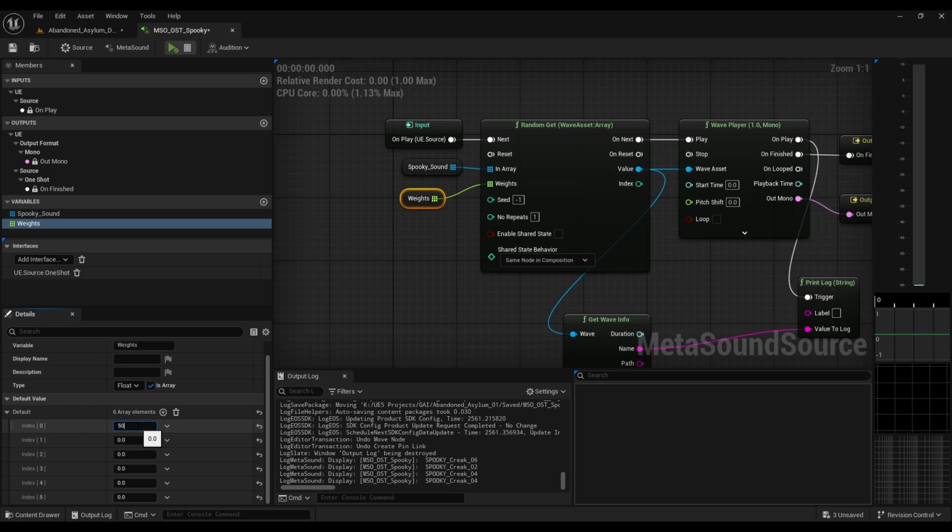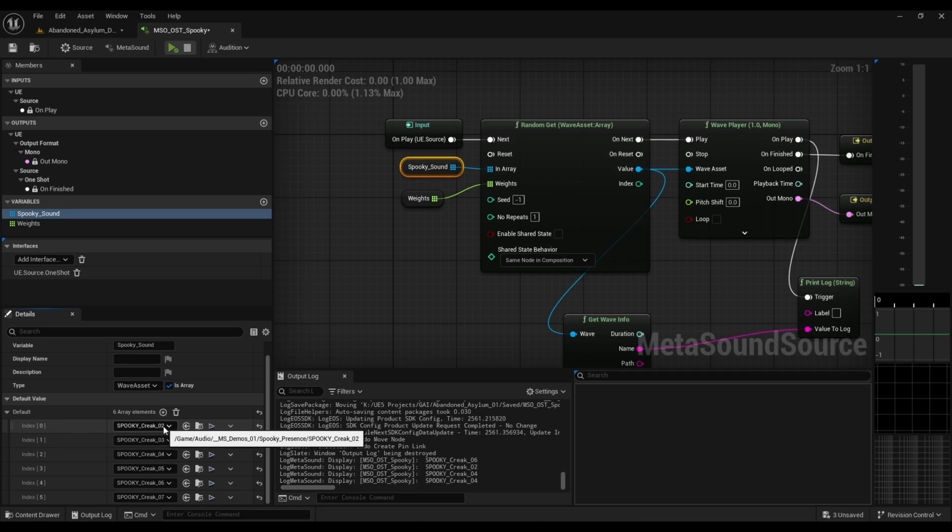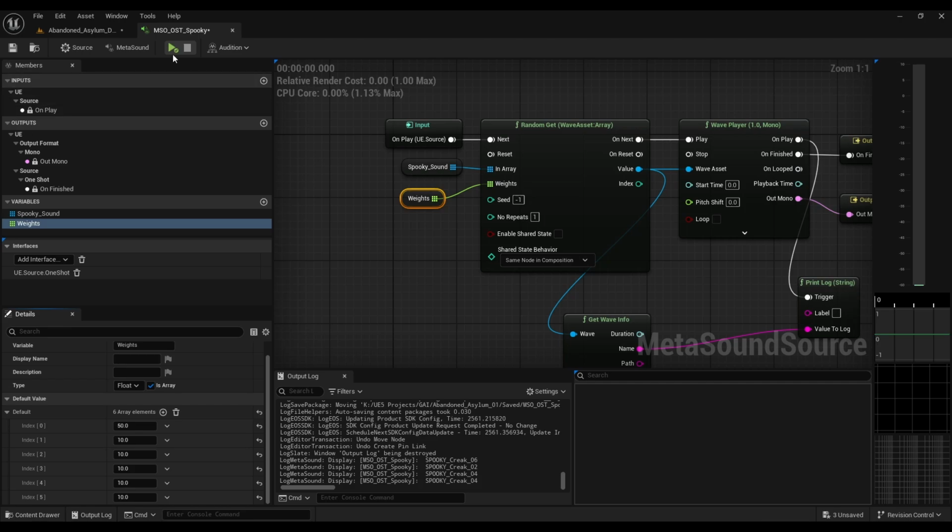If we set some values in here, so for example, I really like that first creak and I want it to be much more frequent than the others. So the first creak has a weight of 50 and the others have a weight of 10. The first one is creak 02. So what I should see when I'm looking at my output log is that creak 02 is much more frequent than the others. There we go. And again. That's a lot.